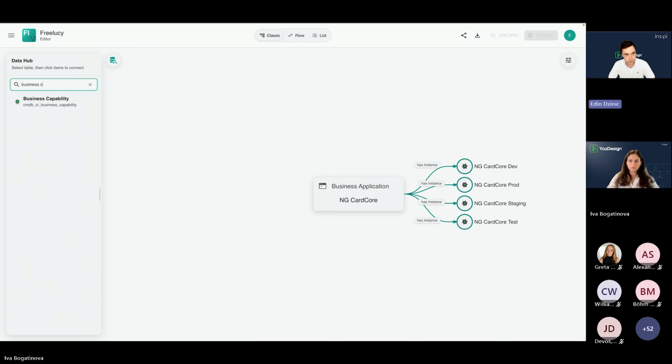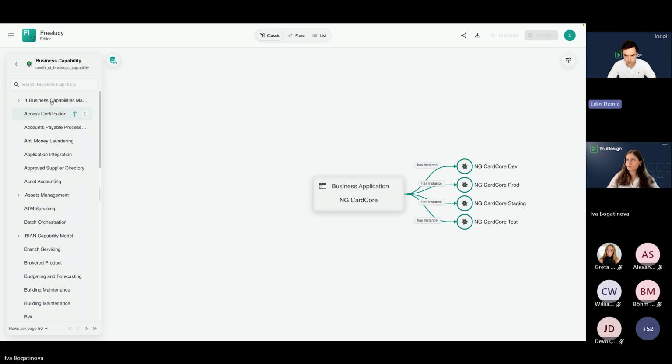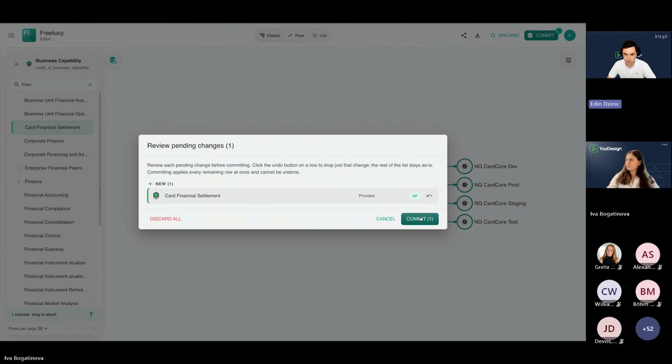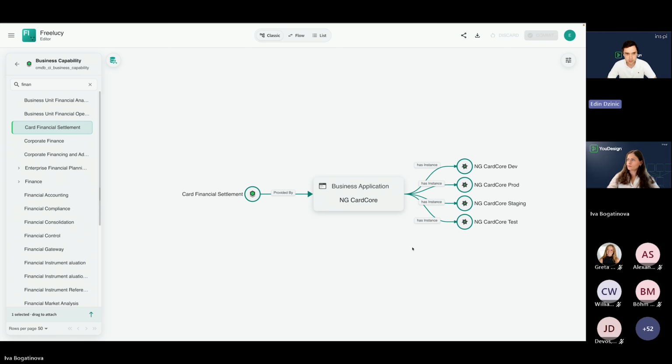We search for capabilities. Now, let's say I'm not quite familiar with Inspire Bank's capabilities, so I'm just going to find something that sounds correct. So something with financials, let's say card financial settlements. So you see an upstream relationship is there as a future relationship. So I'm just going to commit it. This should provide my business application, and it should be compliant. Let's see if it is.